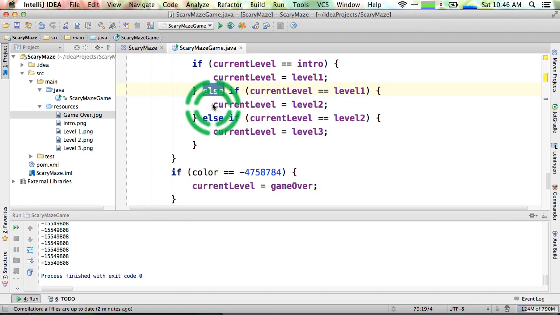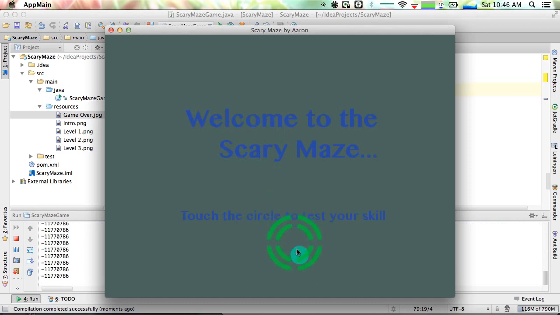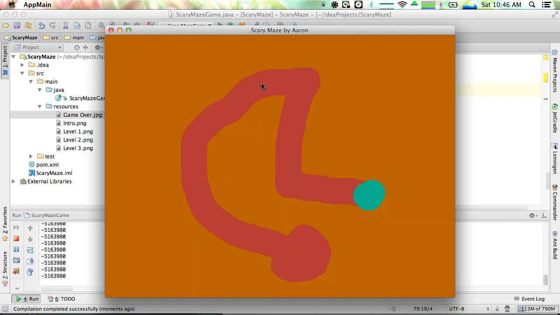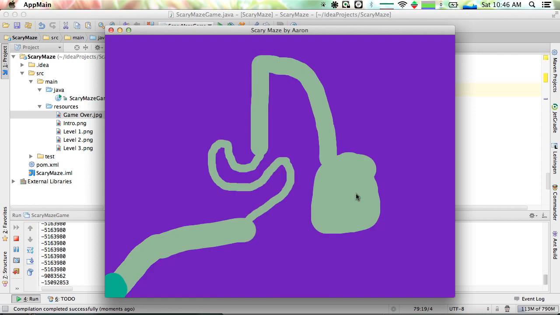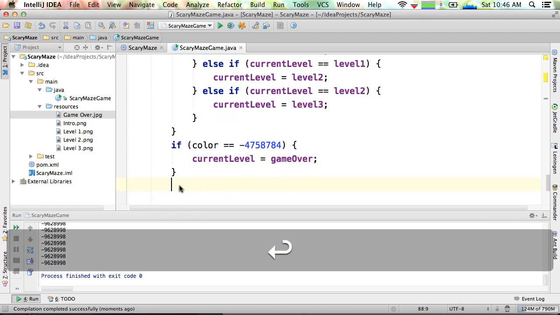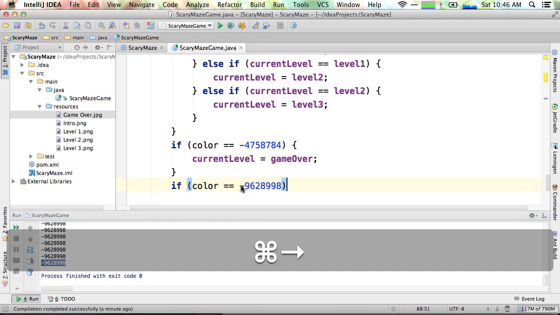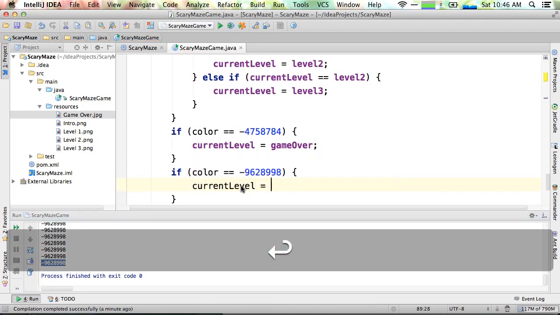All right, let's try running it and go to level 2. Here's level 1. Here's level 2. But level 2 doesn't have walls working yet. So let's find out the color of this wall. It's negative 9628998. And we're going to do the same thing. If color equals this number, then current level equals game over.